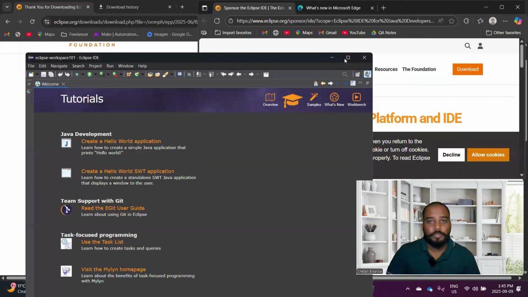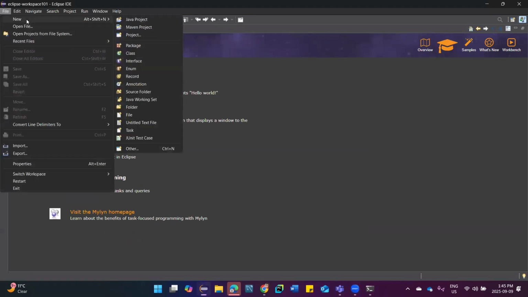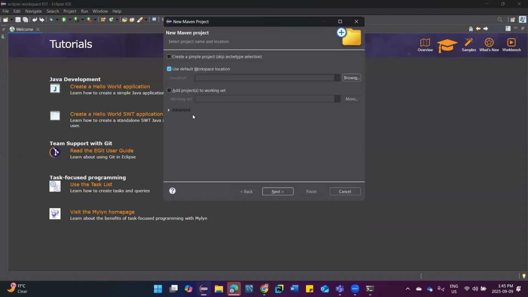And you open this IDE, it's going to show us this screen. This is the welcome screen of Eclipse IDE. Now you just have to click File and then click New. And after that, we just select Maven project. So we're going to create a Maven project here.